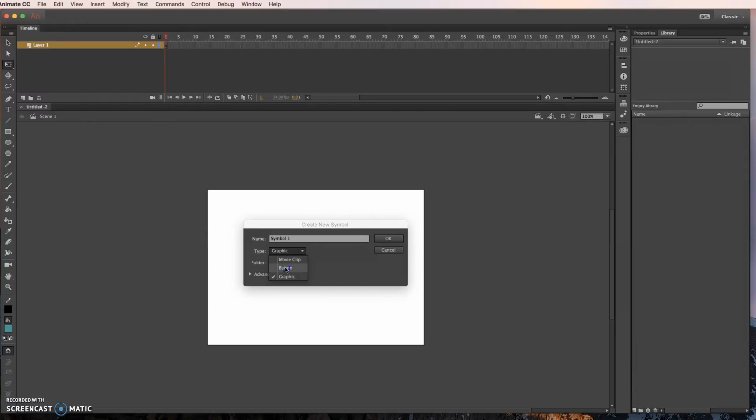A button is an interactive symbol, and a movie clip is a symbol that has its own timeline. They're a little more complicated, and we're going to get into those in a few weeks. Right now, we want the most simple one, and we want it to be a graphic. Step 5 says name the symbol green ball. So I'm going to double click on this and call this green ball.